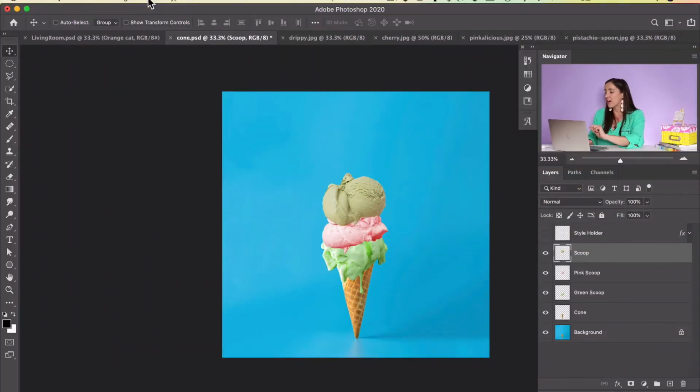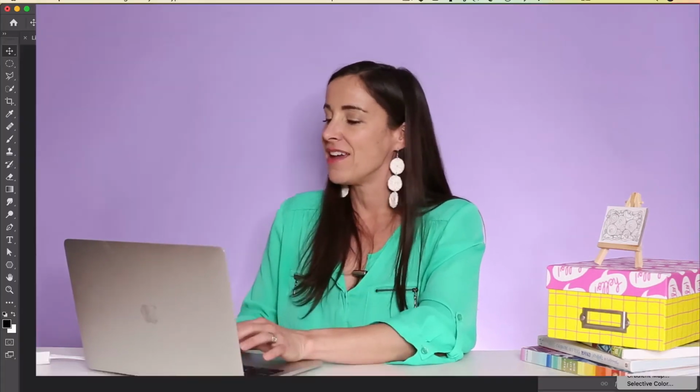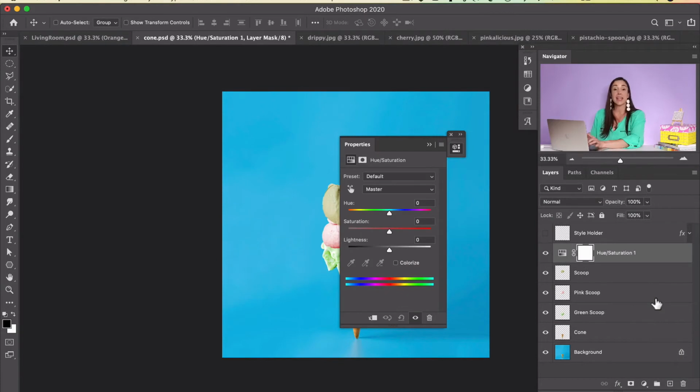Instead of applying it directly to the layer, we're going to take the adjustment and put it in a layer of its own. Here is how we do that. Down at the bottom of the Layers panel, this little button that looks like a yin-yang or a half moon, you're going to click on that and then find where it says Hue Saturation. So it's the same adjustment, but instead of applying it to the layer, we're going to put it in its own layer. So we'll click on that and let's take a look at what happens.